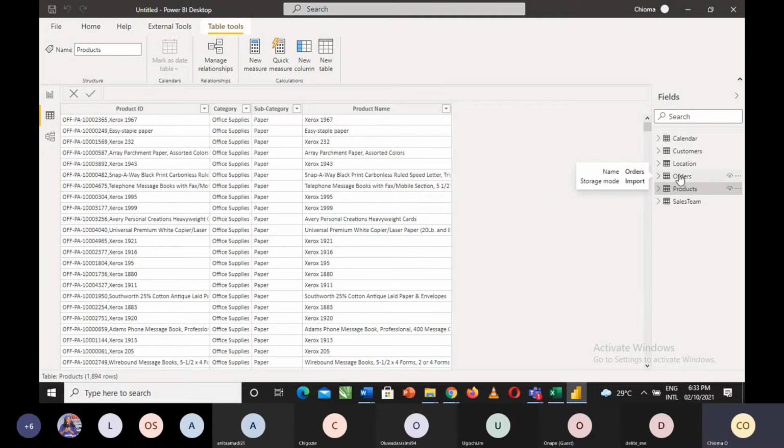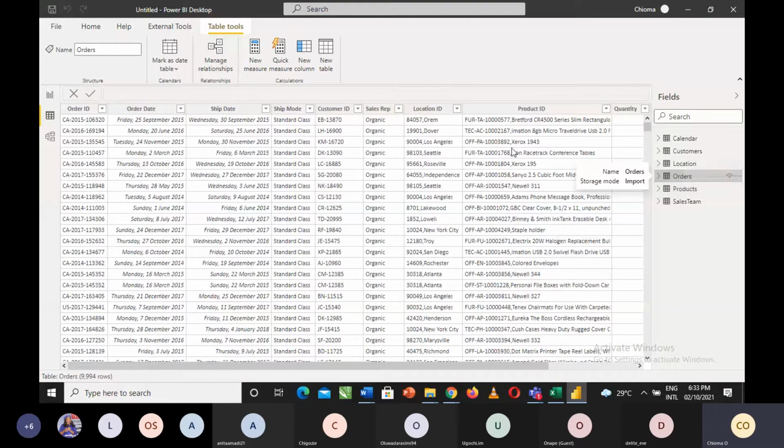Now, for the orders table, like we said before, it speaks to so many things. You can see something about the customer, something about the location, something about the products. This kind of table, you can't call a dimension table, because it's speaking to different dimensions, if you look at it right now.